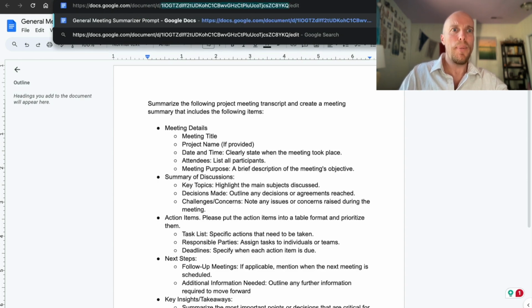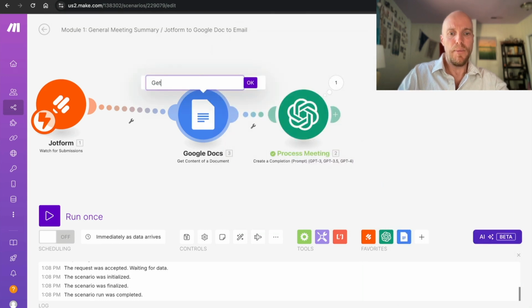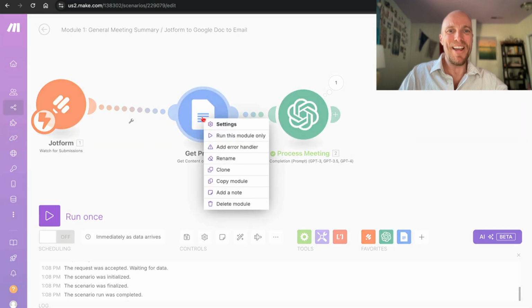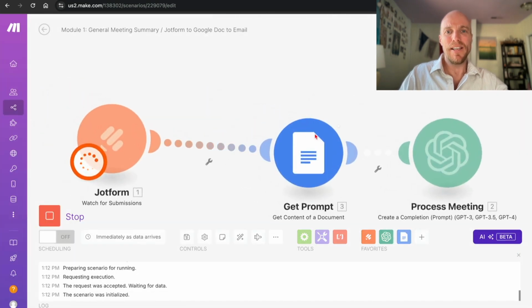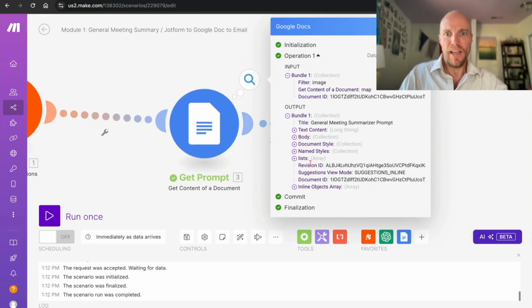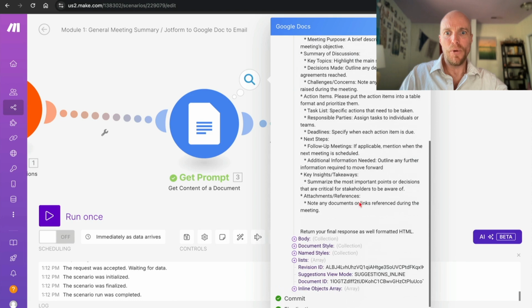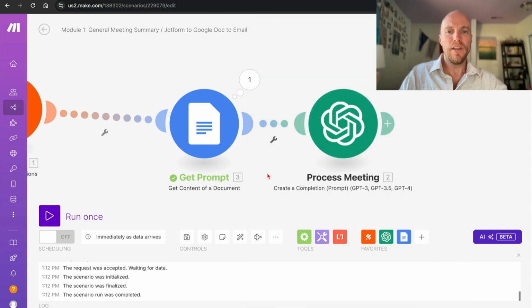Okay, so we're going to come back in here. I'm going to put just that document ID right in there. Get prompt. See what I'm saying? Then we're going to run this module only. Because it's got its document ID right in there, we don't even have to put anything in. And look at this. We have the text content, and there is our prompt, so we know it's working. Well, now how do we connect that?